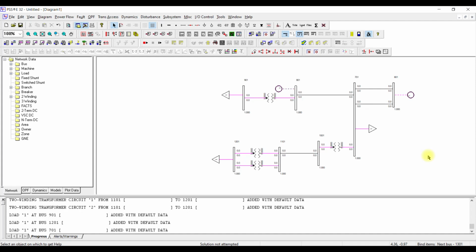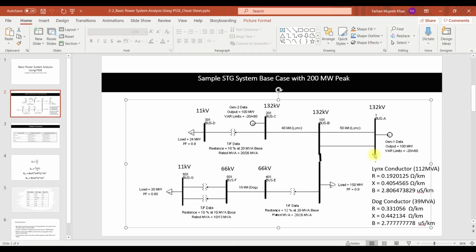Now that we have prepared the entire model in PSSE, the next thing we need to do is enter the data into it. So we are going to start from buses. If we go here and see, the first bus has a number 1, the name is bus A, and it's a 132 kV bus, and since it has a generator connected to it, it is a generator bus.